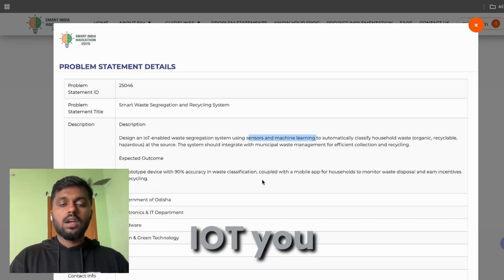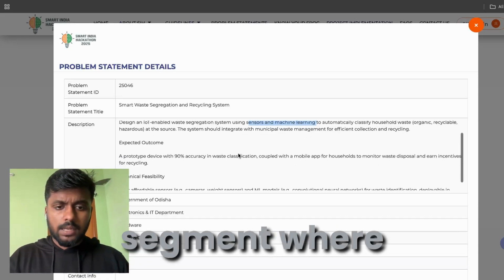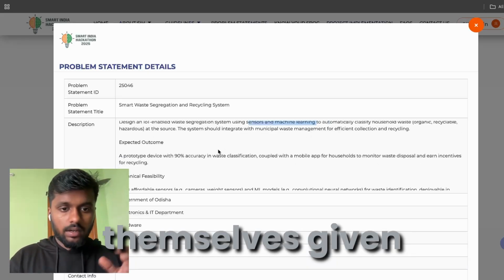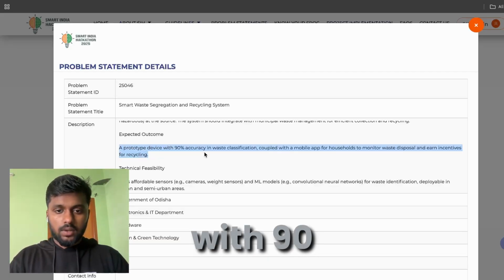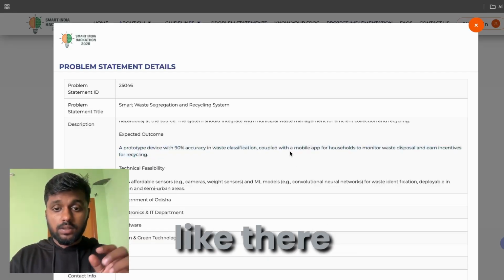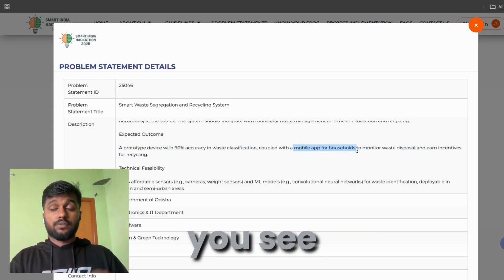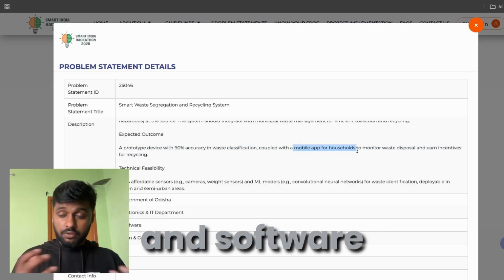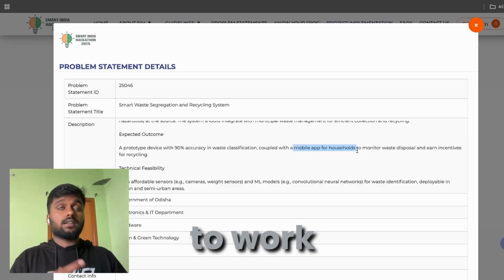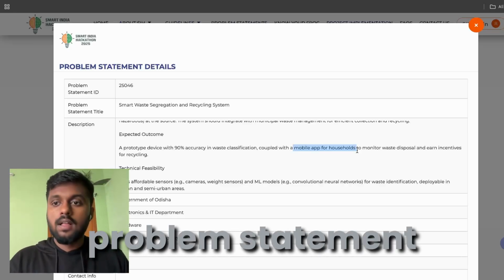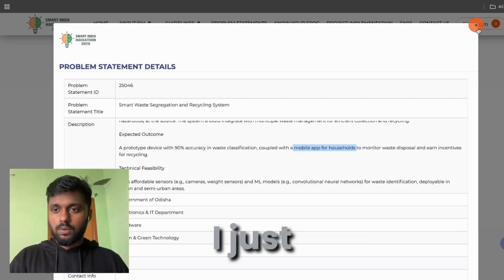That is the IoT. These are some problem statements where they have themselves given Internet of Things and the expected outcome is a prototype device with 90% accuracy, and they also need a mobile app for households. This covers both hardware and software. So if you are taking this problem statement, you have a lot of things to work on other than just taking a software problem statement. That is the thought I just wanted to give you.